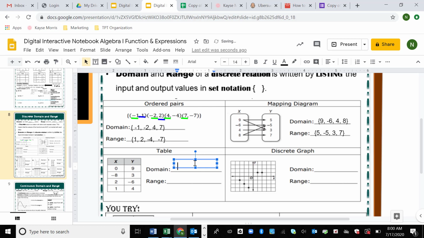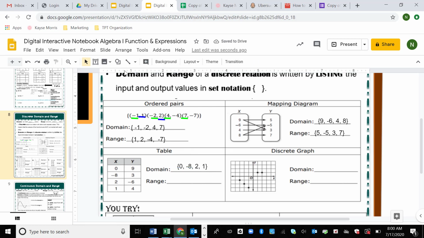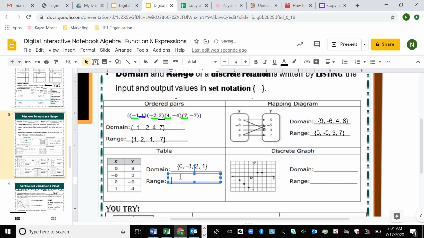All right, so domain, 0, -8, 2, -1. Where did I get those numbers? From my x, okay? For domain. Again, range is my y. I'm going to say it a million times so you guys remember. Range is my y. So I'm going to look at my output for range.